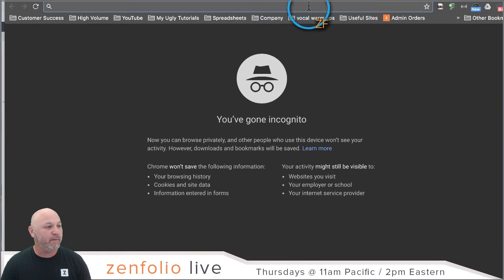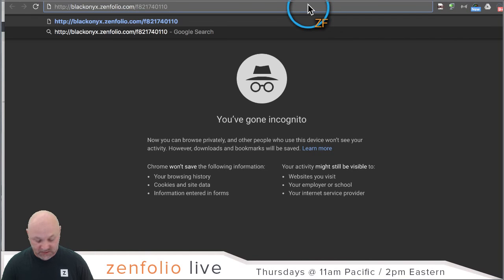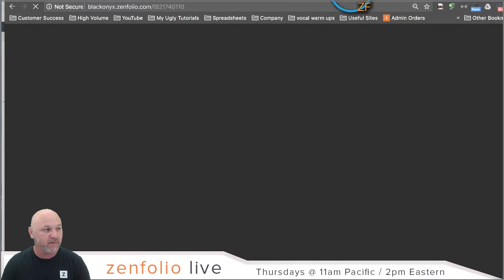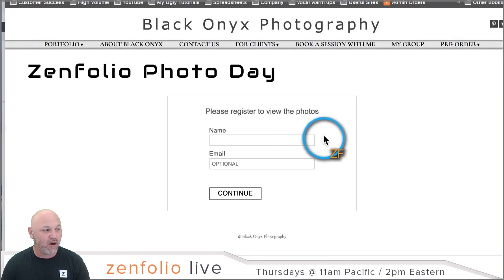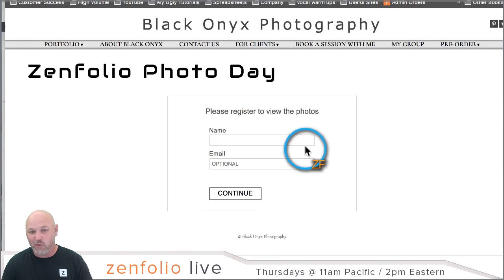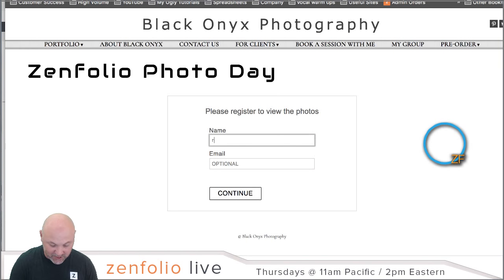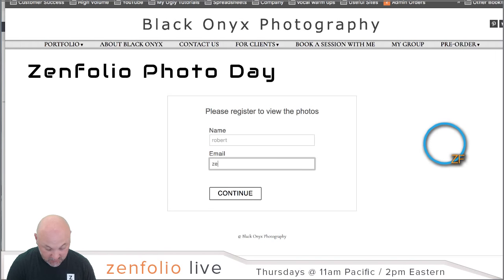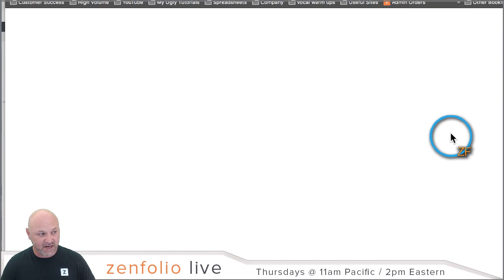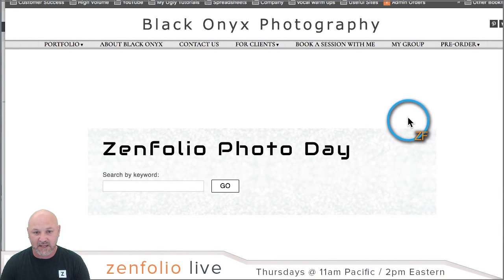And now I'm just going to paste in that URL to the event, hit enter, and I am now on the event landing page, which visitor sign in is turned on, so I'm going to have to do that really quick. All right, so I've done visitor sign in. So now we're on the event landing page, and it says search by keyword.